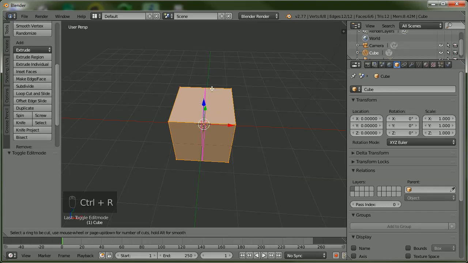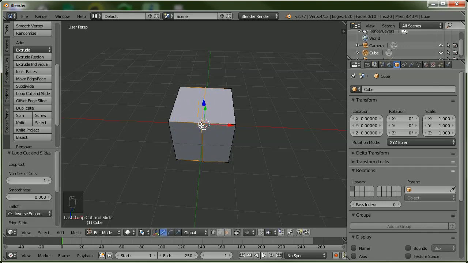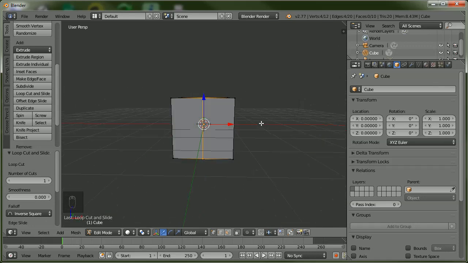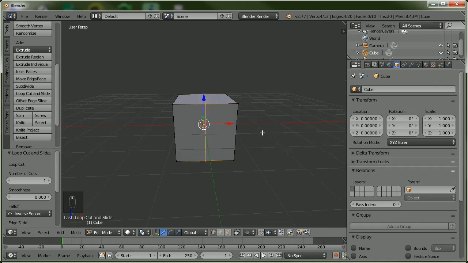And notice that when I hover over an edge, it makes a complete loop cut around the shape. And when I click, it will do the loop cut, and then I can slide it where I want it to be. I want it to be exactly in the center, so I'm going to right click to cancel the slide. Then I'm going to delete all the vertices on one side of the figure.